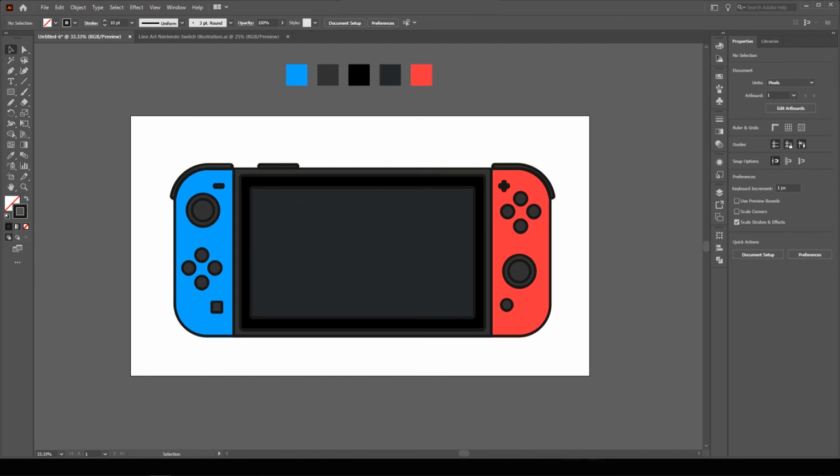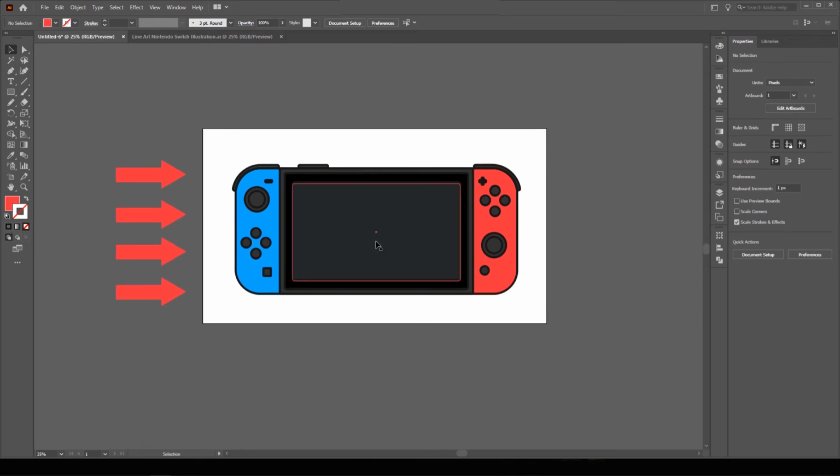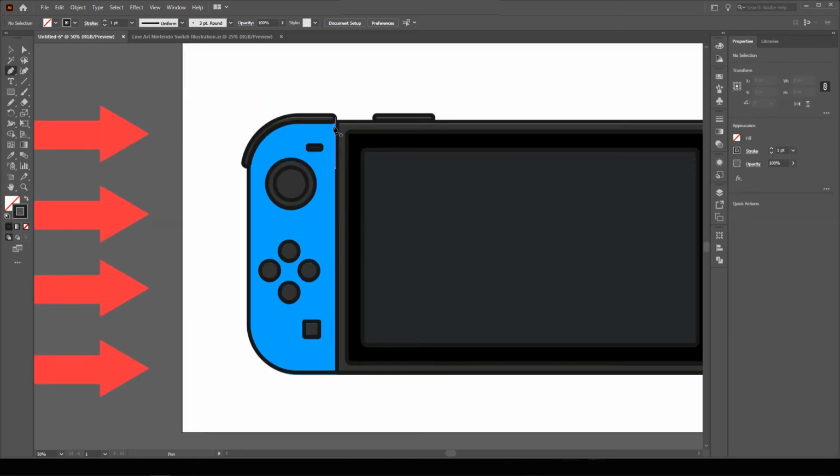Now let's add some highlights and shadows. For this, first we need to identify the light source and its direction. In this illustration, I assume that light is coming from the left side. To create a highlight, I will create a shape accordingly.